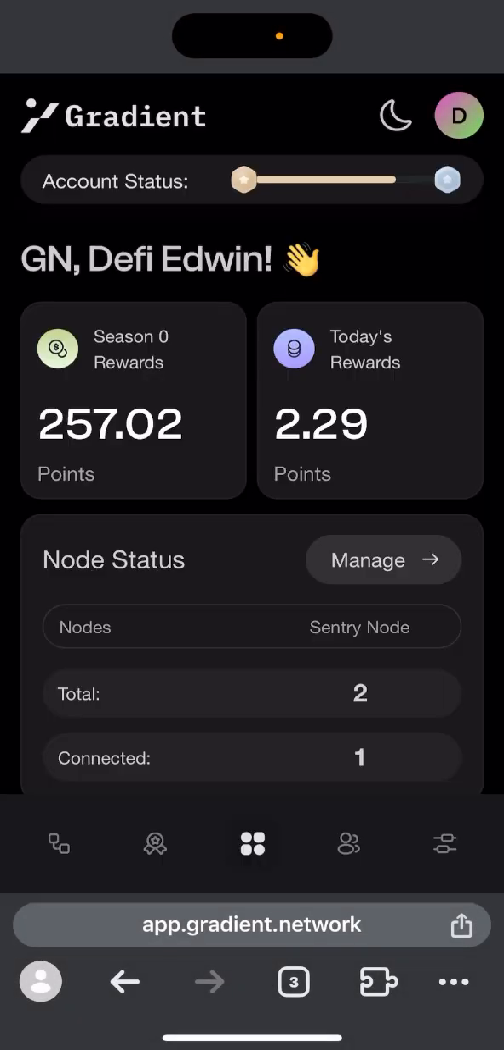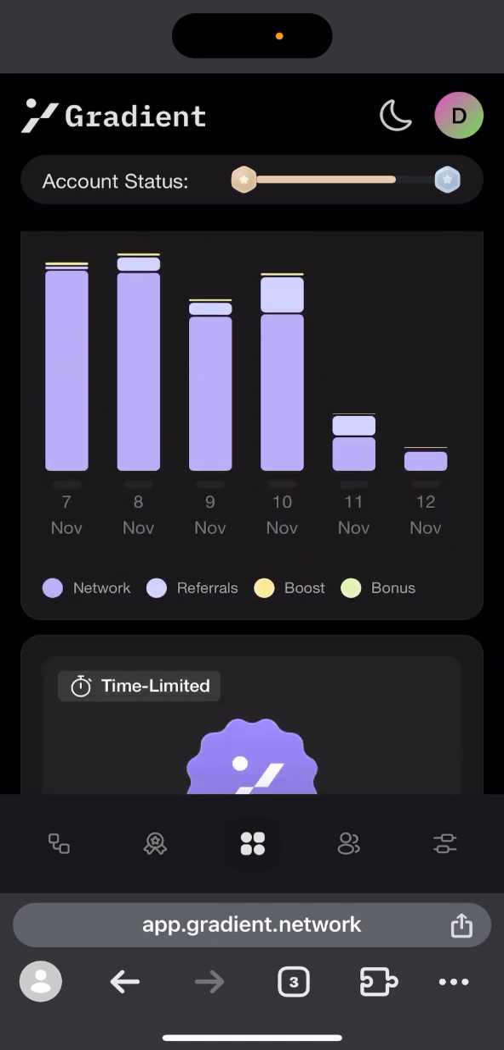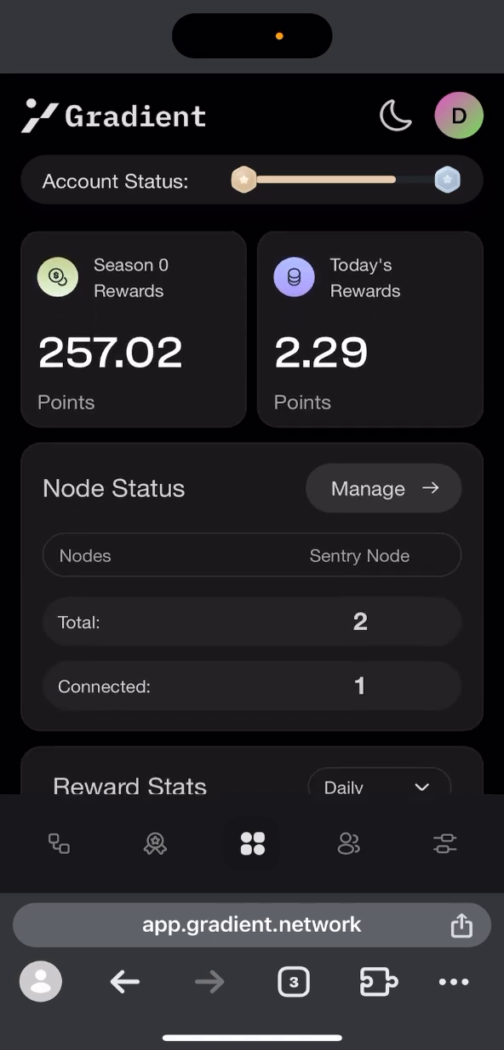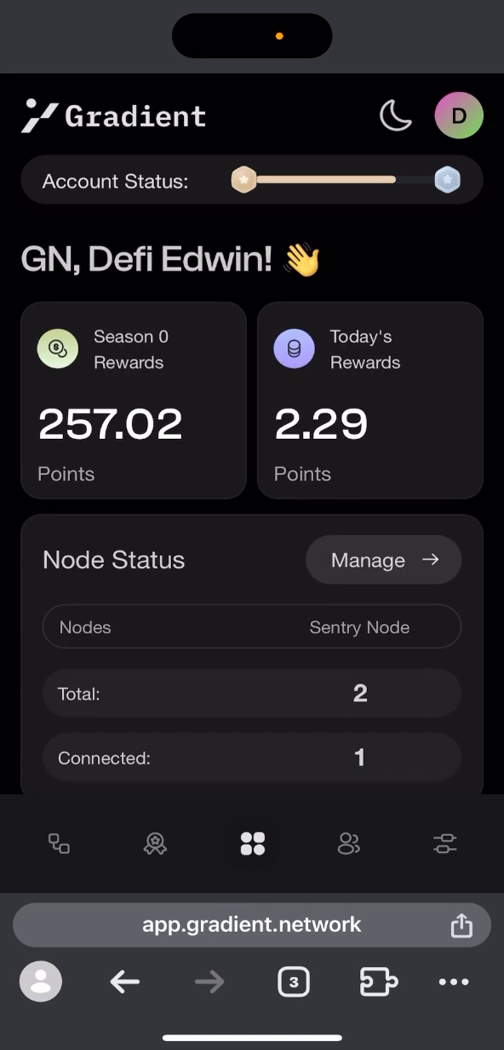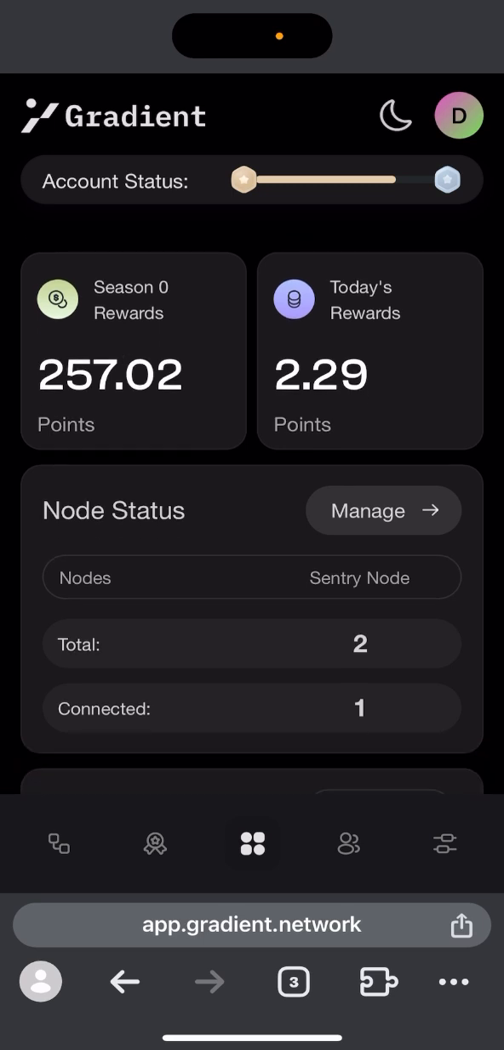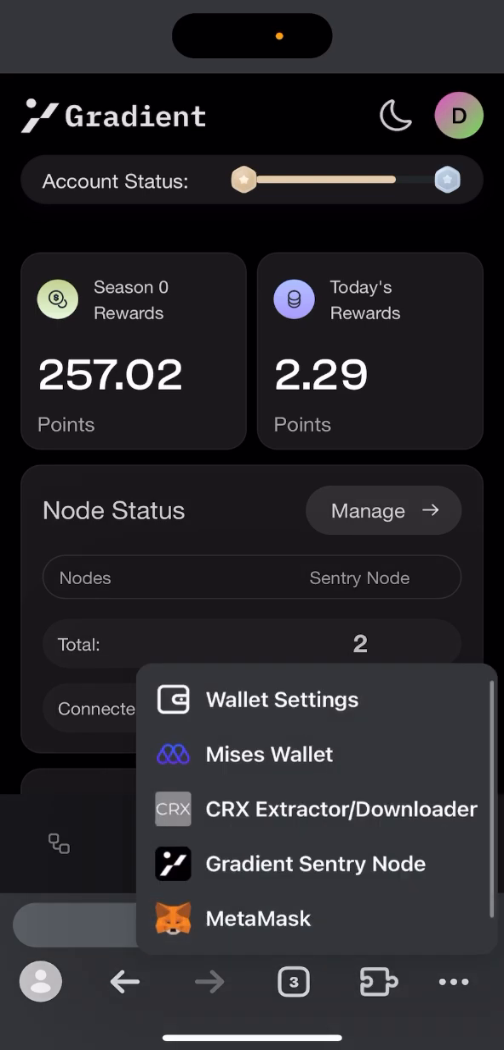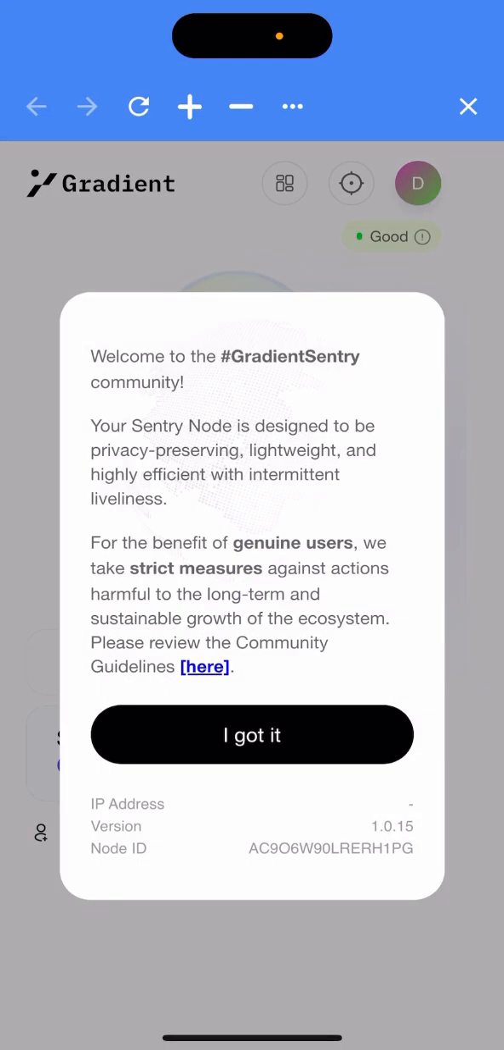As you can see, we've been able to log in to our gradient account, and this is my account right here. Now, if you log in like this, make sure you turn on your extension, else you're not going to be mining anything or farming any airdrops. So make sure you click on your wallet settings, click on Gradient Sentry node to check and see if your node is running in the background.